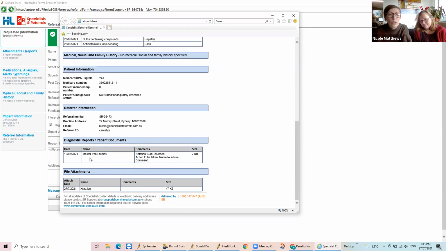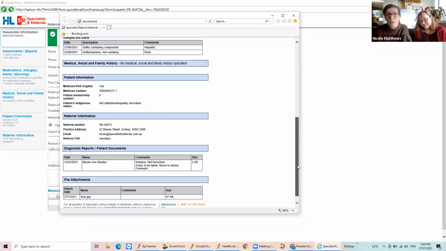Now, this is what I wanted to show you. If you see here, I've got a diagnostic report. I've got my master iron studies, and it shows that that's attached, but it doesn't show the actual blood test, as well as my x-ray. So it is listing them in the referral, and this is what the GP is going to see. The GP is going to see that those are attached, but he's not going to see the actual forms or documents attached to the referral.